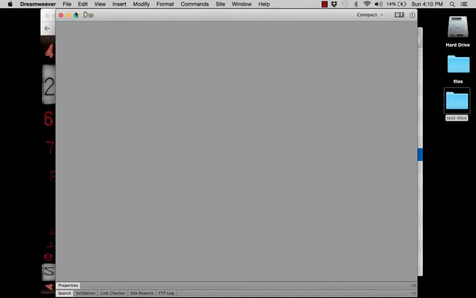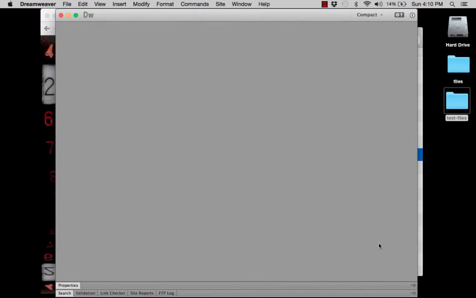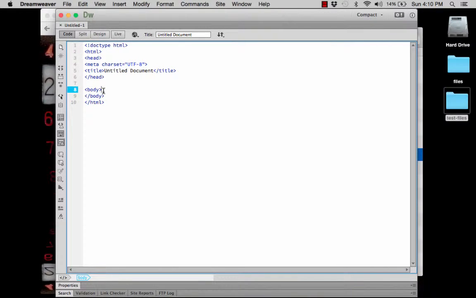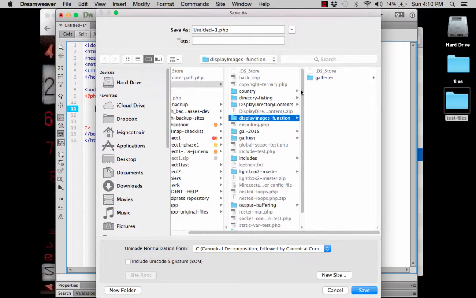All right, so let's go ahead and get started. We'll open Dreamweaver, we'll make a new file, and it's going to be a PHP file, HTML5. And I'm going to get started with some PHP tags. First of all, let's save it so that we know where it's being saved. We're going to save it into our displayImages function root directory, and let's just call it test01. Or we could call it index, whatever you want to call it, but for right now, let's call it test01.